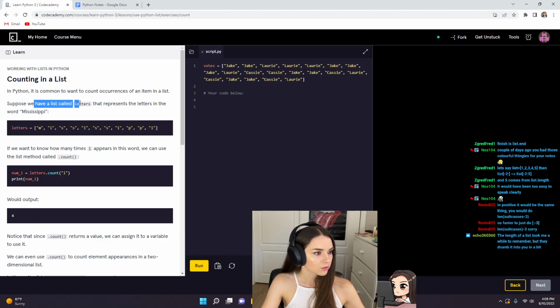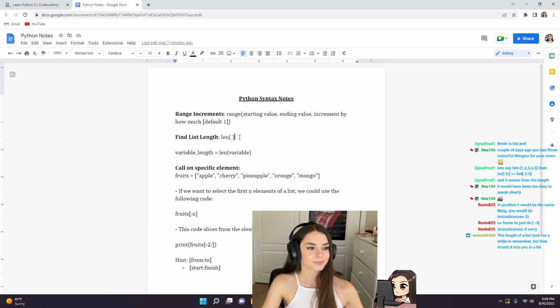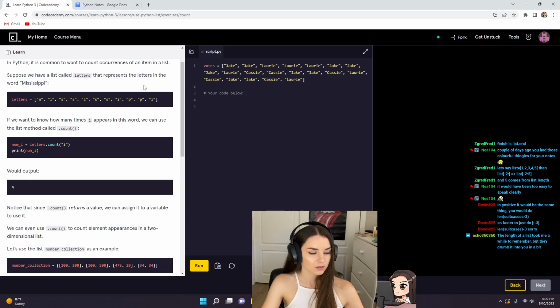Don't want to count up, counting in a list. There we go. List called letters to represent letters in Mississippi. I want to count how many times I appears. We can use .count. Num I. Oh, what? I guess num I. They made that up. The length of the list took you a while to remember. They drum it into you a bit. Maybe I did make a note about it. Okay, it's just len. Thank you, notes.